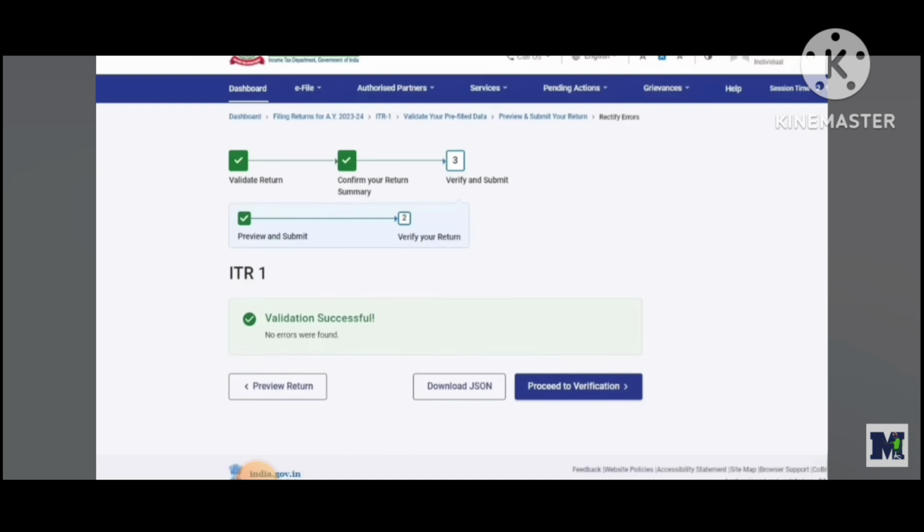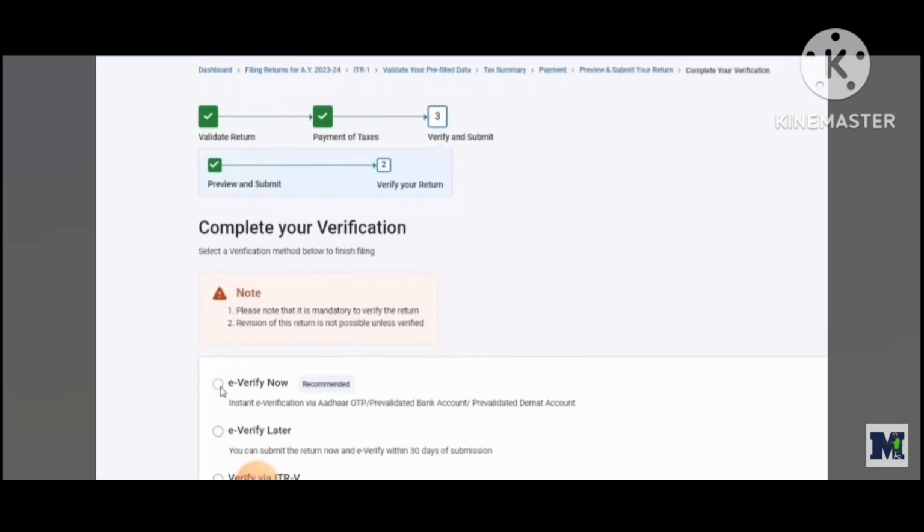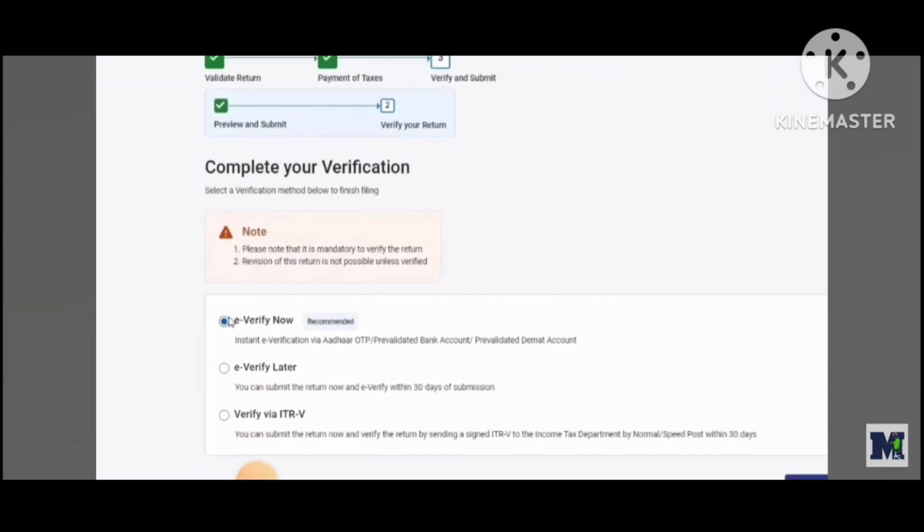Then proceed to verification. We click on this particular section, proceed to verification. We can verify through different media, like we can submit the return with Aadhaar or your net banking. Whichever is the suitable choice, we choose one option, and we can submit our return very well. Suppose we take the first option, Aadhaar, and we submit our return well and in advance.